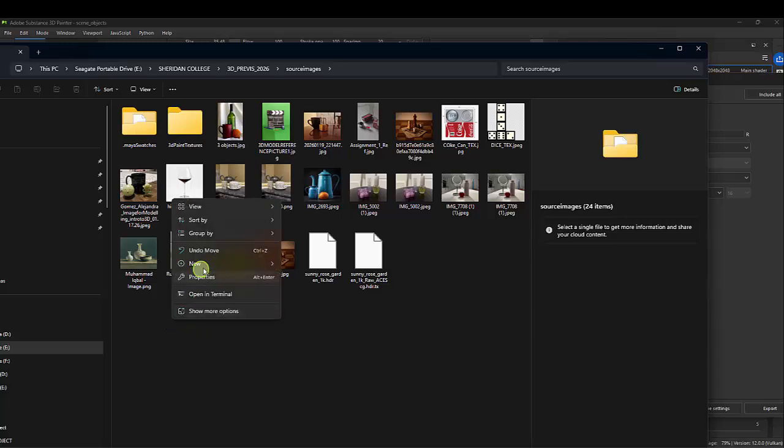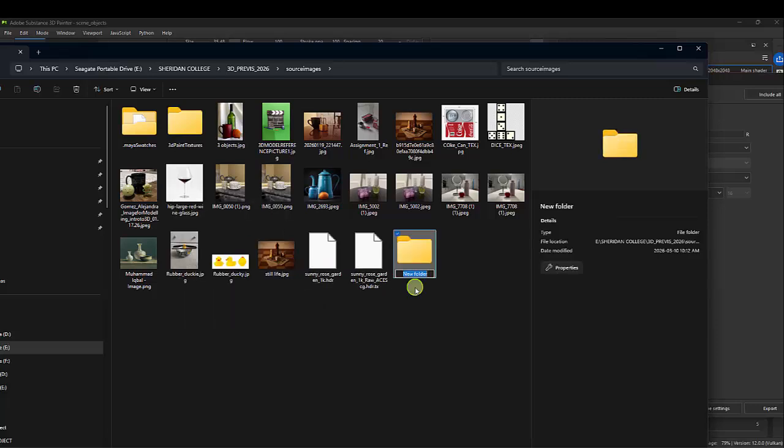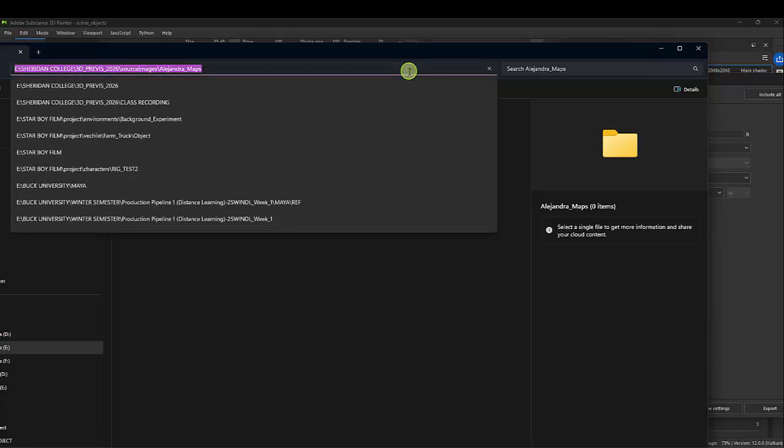and I'm going to call this, because I'm going to create other examples, so I'm going to call this blue, right click. I'm going to call this Alejandra underscore maps in my source images folder. So I call it Alejandra maps. So this is where Alejandra's file would be. Okay, cool, clear? I'm going to double click in this folder, and I'm going to copy the name.